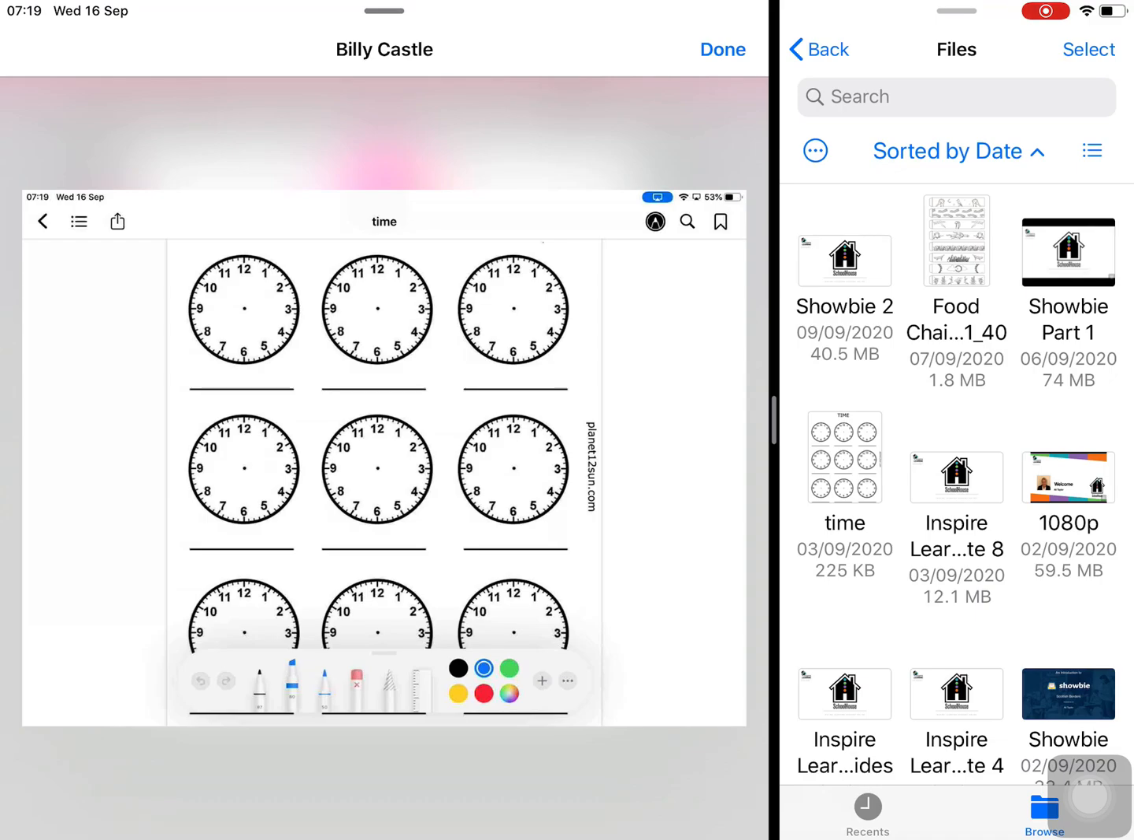And then they will go up. So the first one is 8 o'clock, like that. And the second one is 6 o'clock. Now students are actually quite used to using this because they use markup in their phones and iPads that they have at home. So they're actually quite used to using this.